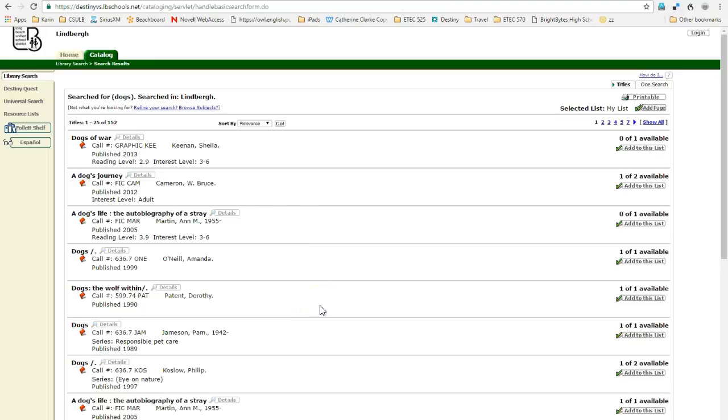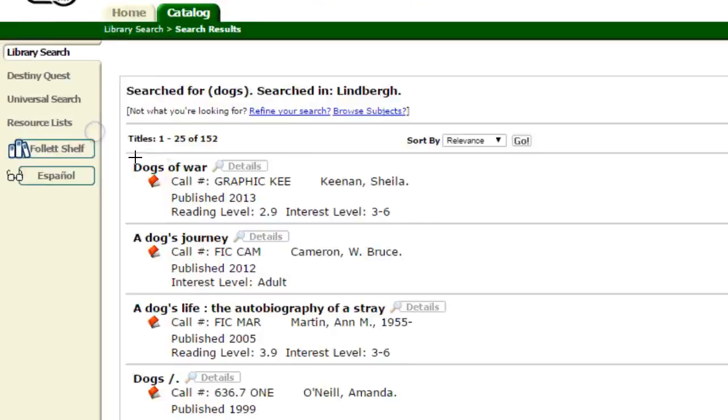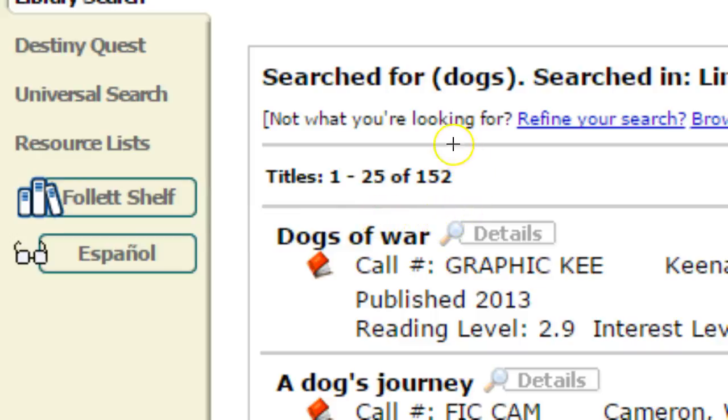All right. Now, I have a new search, and all the titles where dogs might be included in a keyword search are going to appear. Again, see if you can find how many titles are available to me under this search. If you said 152, you're correct. I have 152 titles with the term dogs in the catalog if I'm searching by keyword.